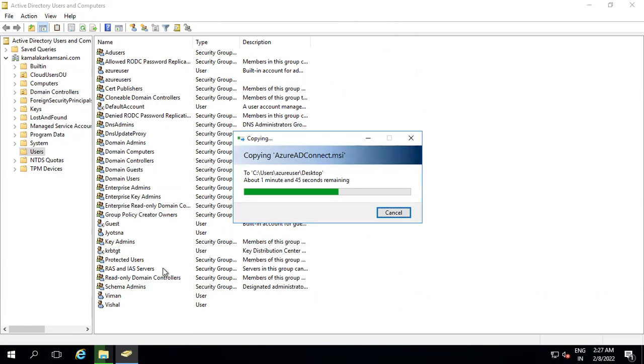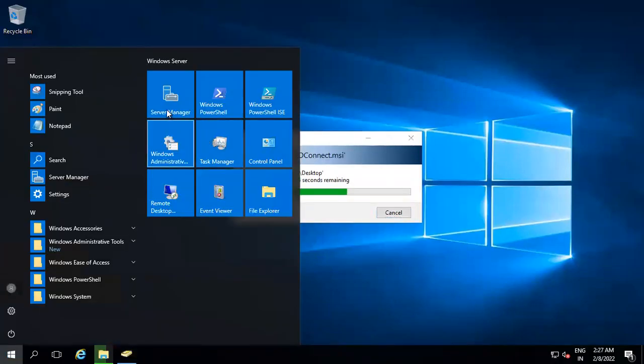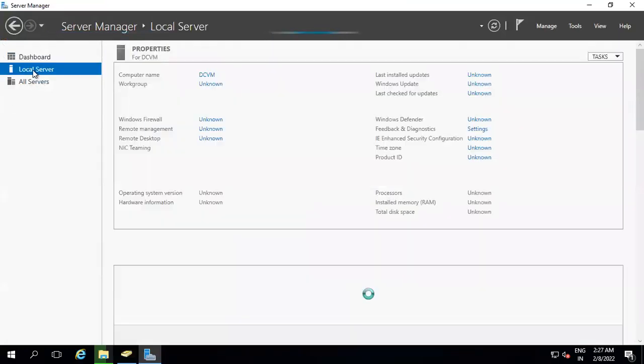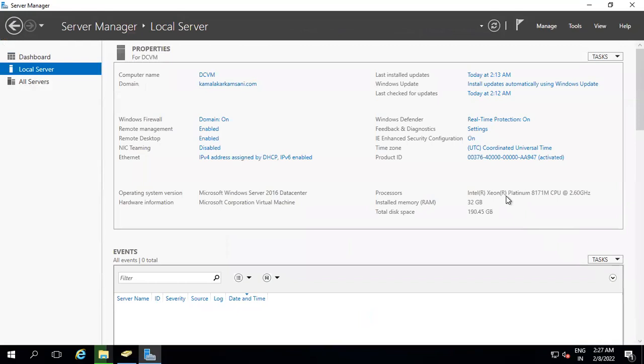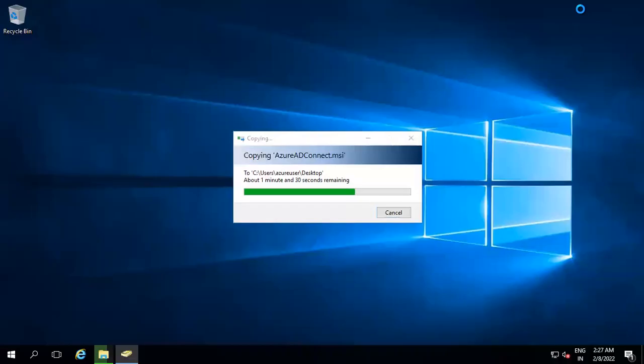Okay, and I could have actually downloaded this file on my server itself because this copy is taking more time here. So we'll also do one more thing here. Just to avoid any other discrepancies, we'll disable the enhanced security of Internet Explorer. What I generally do is download Chrome onto the server so that it is easy to manage.